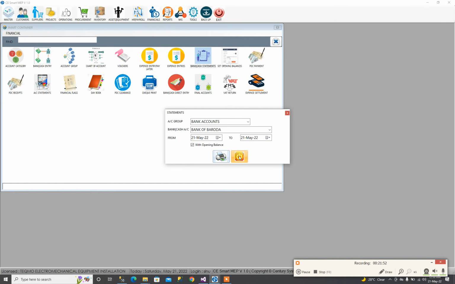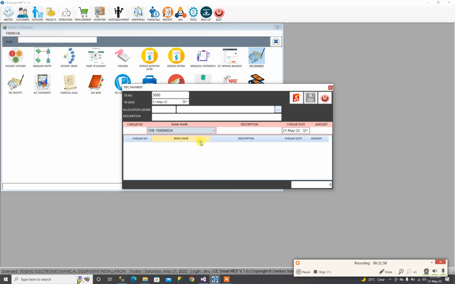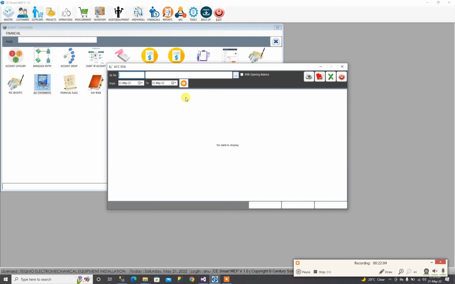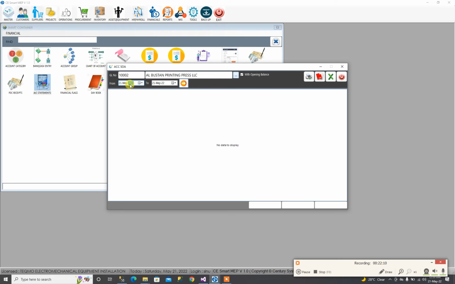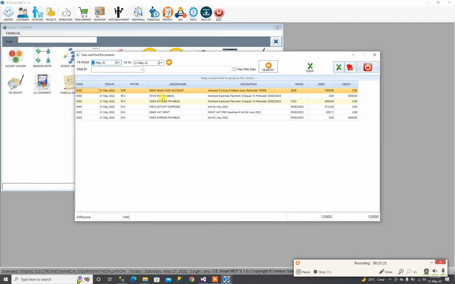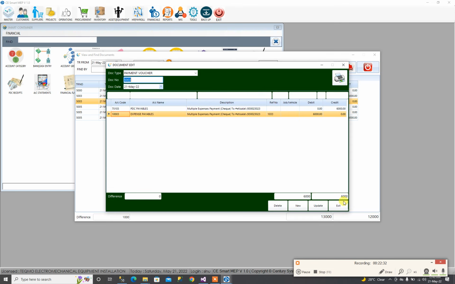Now PDC payment also, if you are paying any PDC to any party, you can add all the information here, PDC payment and PDC receipts. And here you can see all the account statements, from which date to which date you can choose. Just click here, so it will show all the information. Now we have the day book, so you can see what things were done each day. When you click here, you can see the voucher details. If you want, you can edit the document also.